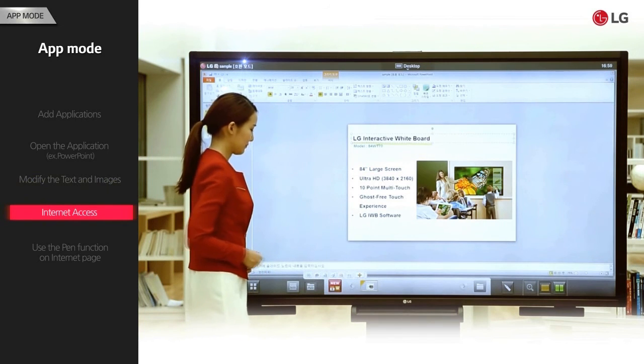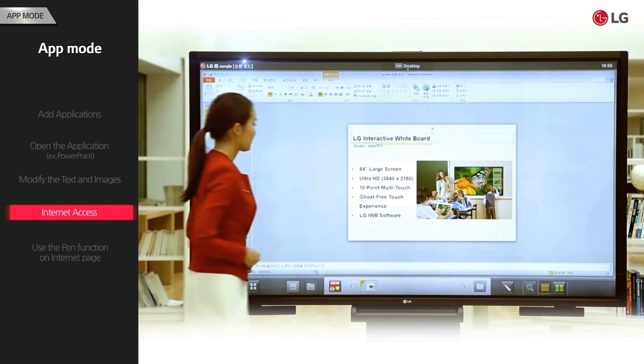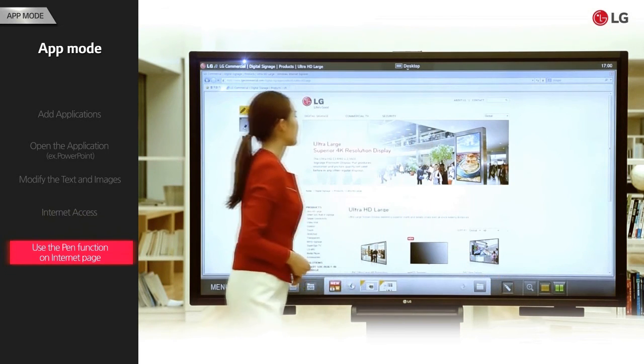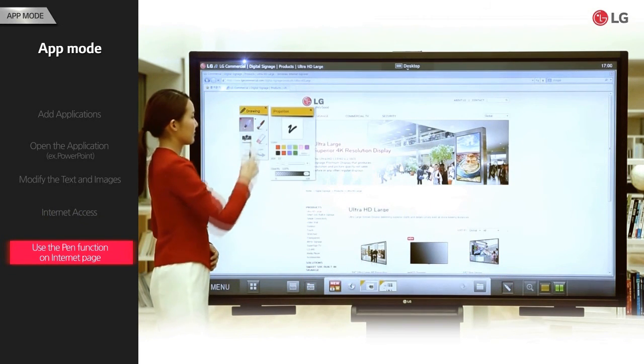Click the New button to insert the Internet app. You can use the Pen function in the Internet app.